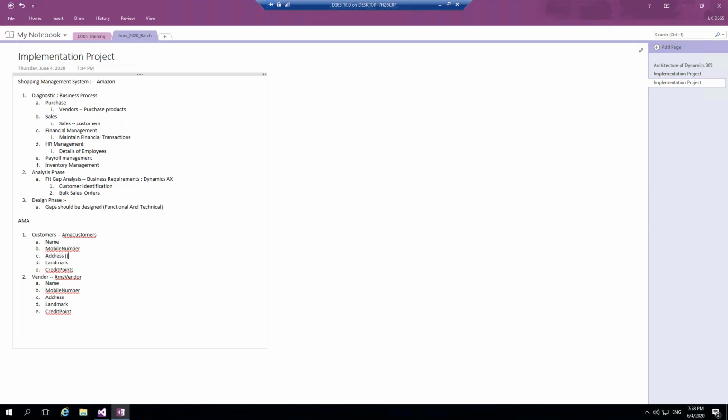And the next thing is, I have address here. So what does this address contain? The address will contain city, street, state, country, zip code, building name, building number. I think that should be enough. Okay, these are the fields. These are the minimum fields that the address will contain.